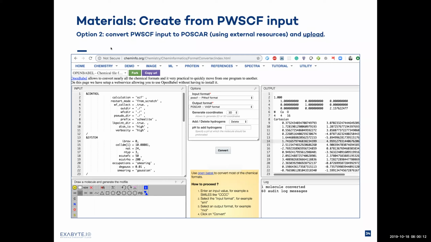But here I'm highlighting a web page that is handy to convert between different formats. So OpenBabel is an application that can be installed on any Unix or Mac environment. And it can convert from PWSCF format to POSCAR. So if you copy paste the content of the file here, you'll get the POSCAR and that you can further upload into your platform. So this is an alternative way, and many other formats can also be uploaded by converting them to POSCAR in a similar way.